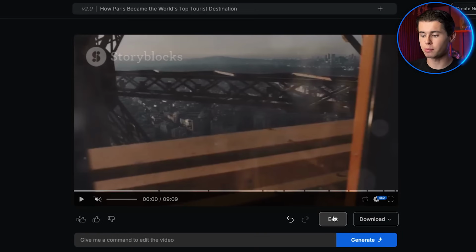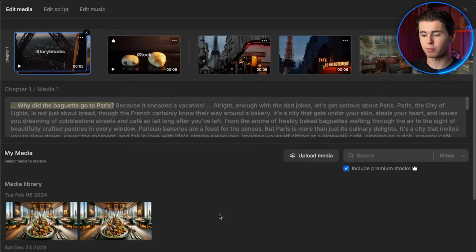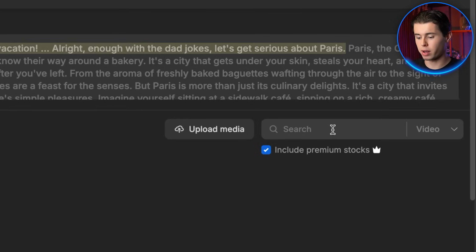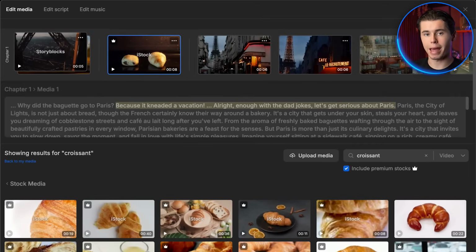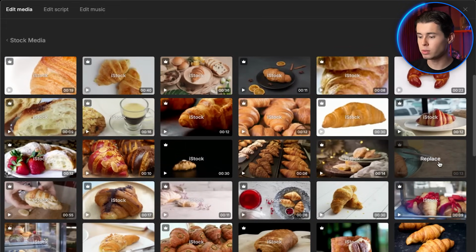The way you would do that is by clicking on edit right here. Then if you manually want to change anything, for example, a clip, you can click right here on that clip. You can then head over to search, and then I can type in croissant, hit search, and they're going to find a matching clip based on what you search for from their stock library, which has over 1 million clips. So I can now scroll through, and for example, this one looked quite good.